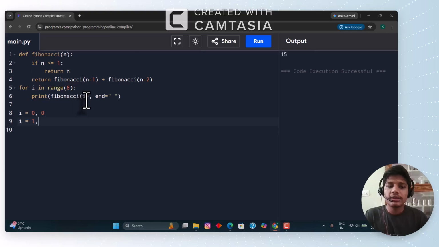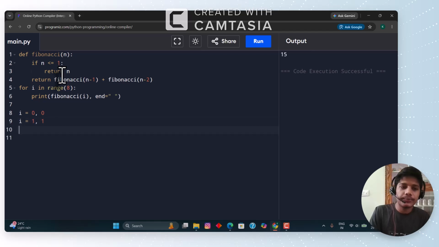Here also the place of the i. For i = 0, it will be 0, 1 like that. So i = 1 here means n equals 1. So 1 is equal to 1. Yeah, true. Then print 1.